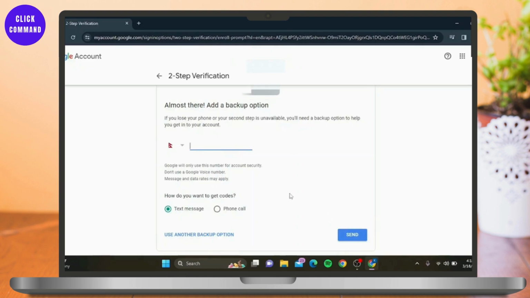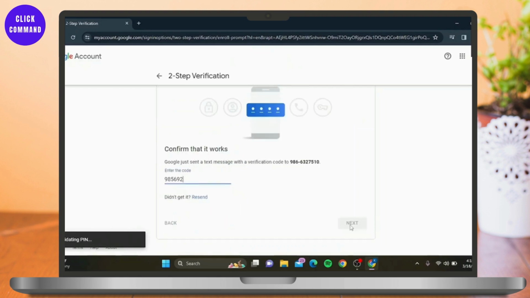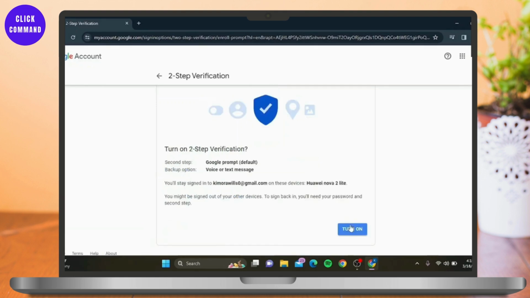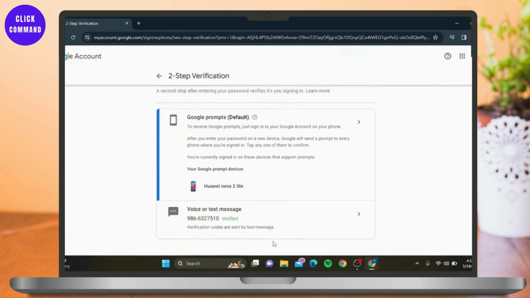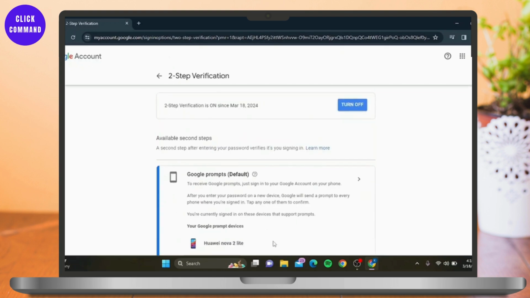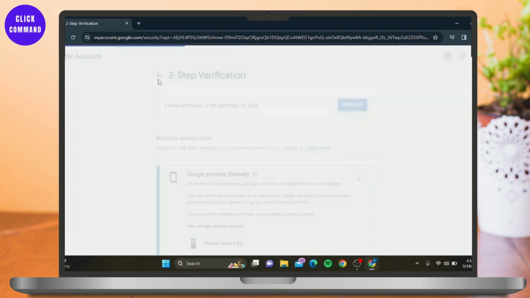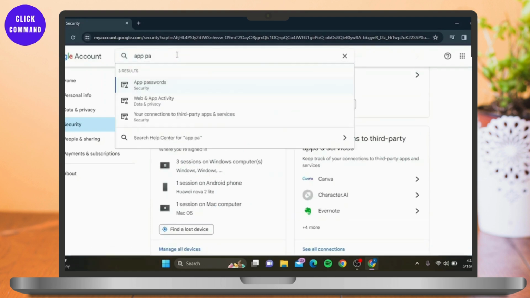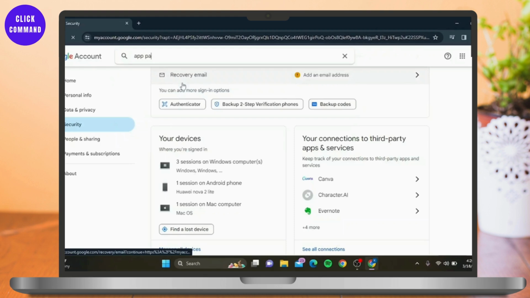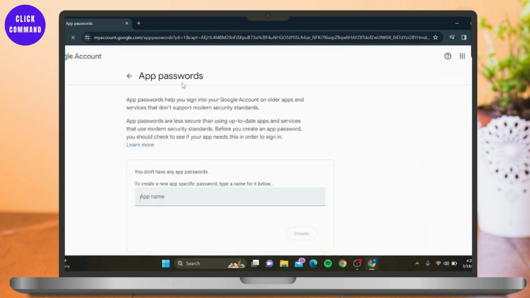Here you'll need to enter your mobile number so that you can get the verification codes. Enter it and then tap on Send. Now you'll be prompted to enter your verification code, then tap on Turn On. With two-step verification enabled, we can now generate an app password. Head back to the Security section in your Google account settings, click on App Passwords. If you can't find one, simply go on Search button, then type in App Passwords and tap on it.